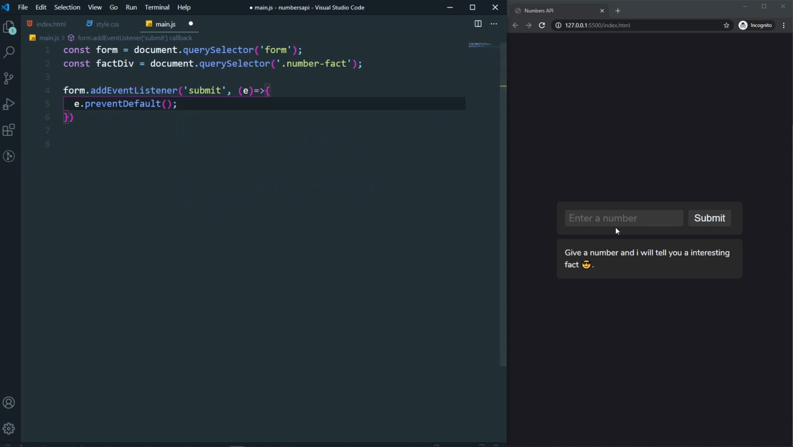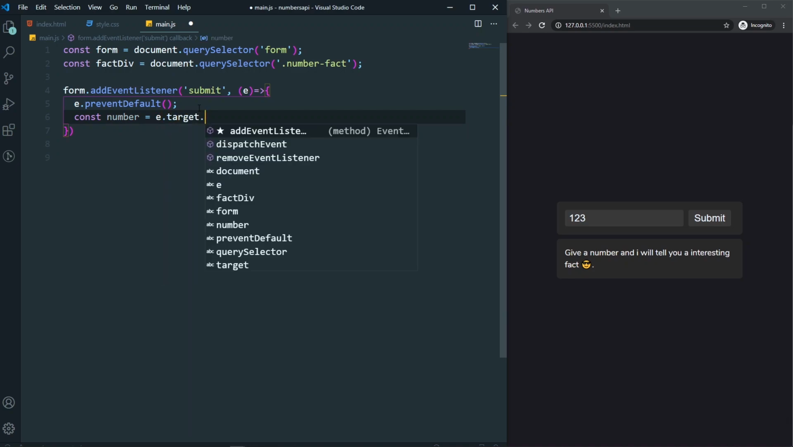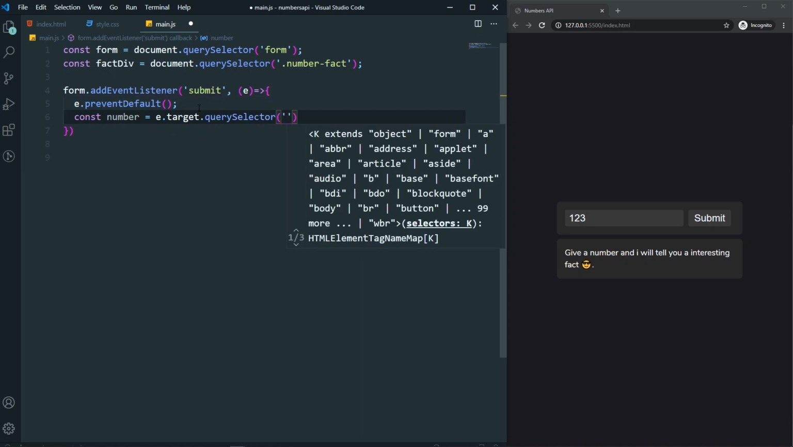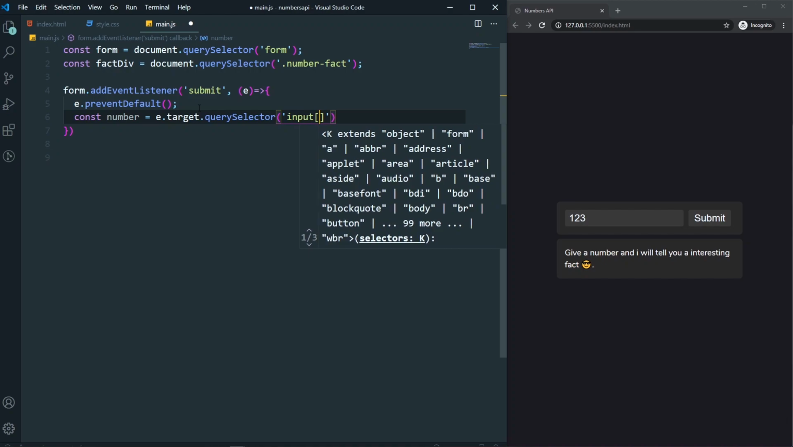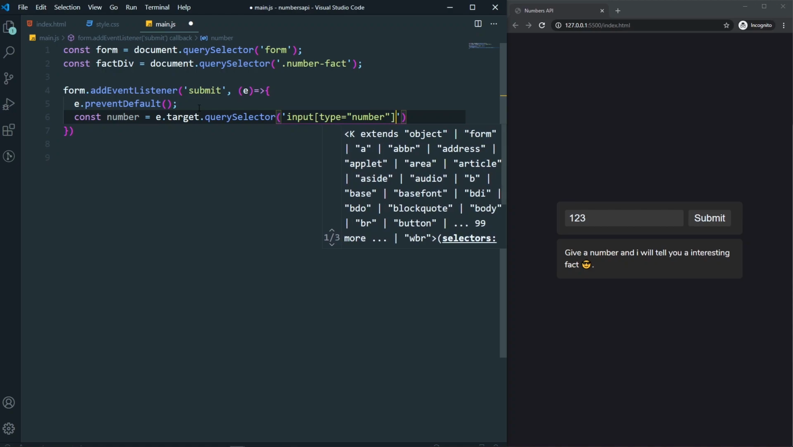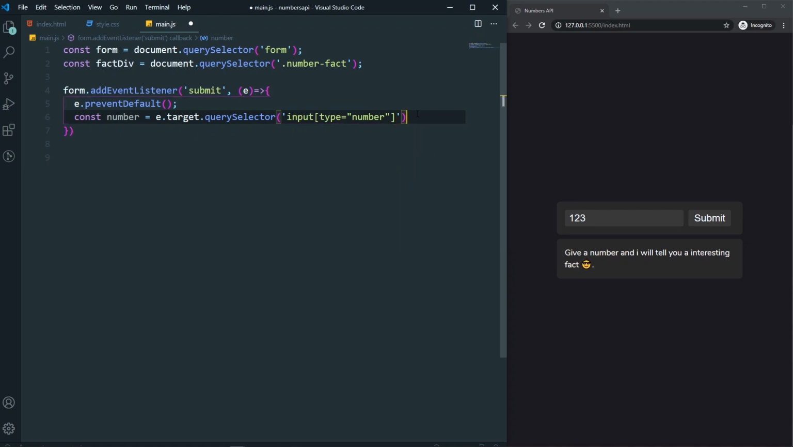After that, I want to get the number which I am typing here. So for that, I can create a constant number. We can say e.target, which means our form, dot querySelector. We can select the input that we want to get the number or the value from. So we can say input, and if you want, you can also pass the type, which is number. So it will grab the input of type number, and from this input I want to get the value, which is actually the number.